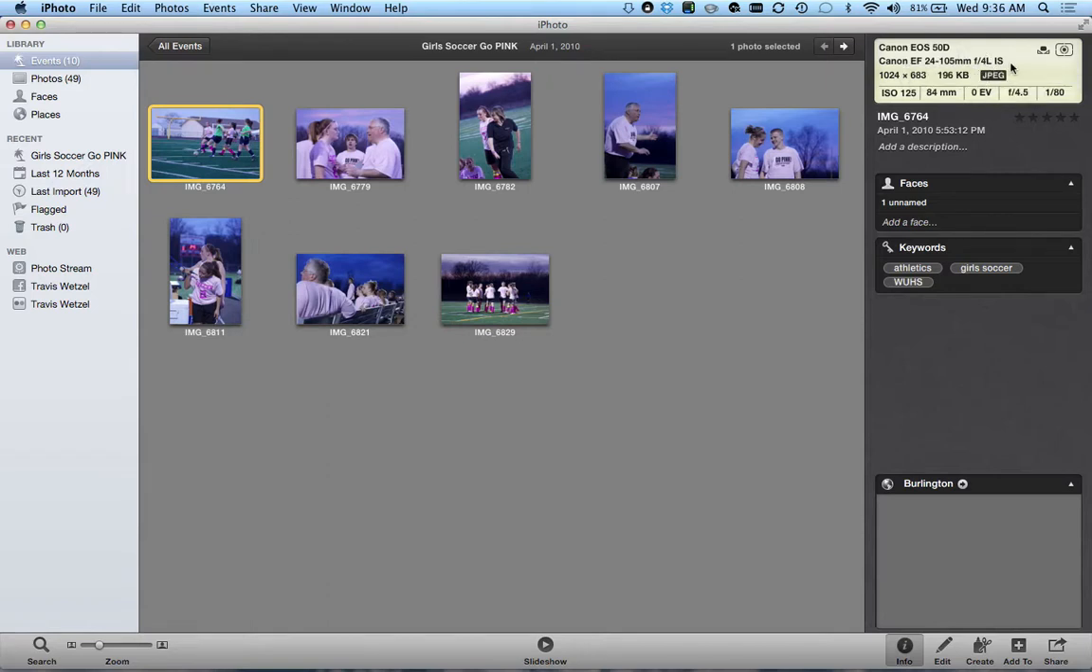And it tells me that there was a Canon EF 24 to 105 millimeter f4 L IS lens. That's the type of lens that was attached on the front of this camera. The size of the picture in pixels is 1024 pixels by 683. It tells us the file size, so how big is the actual file. It's 196K, which is pretty small. And it's a JPEG. Then down here at the bottom of this little window, it shows us some of the camera settings. So on the camera, it was set to ISO 125. 84 millimeters was the focal length, so that's how much zoom there was.